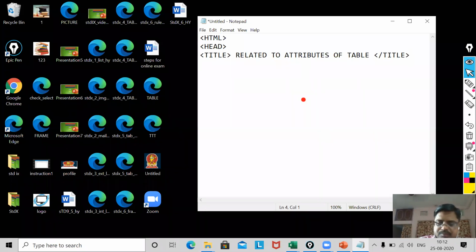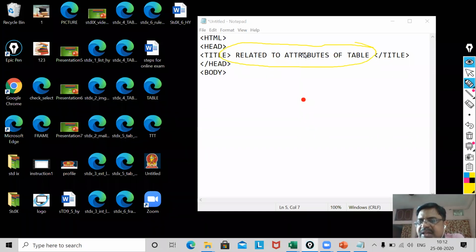Now close head, and body. This part which I have written will have only one piece of information, that is the title of my web page, which will be related to attributes of table. This will be the title. Now this you already know, so I will be discussing the other part, the main part of the table.